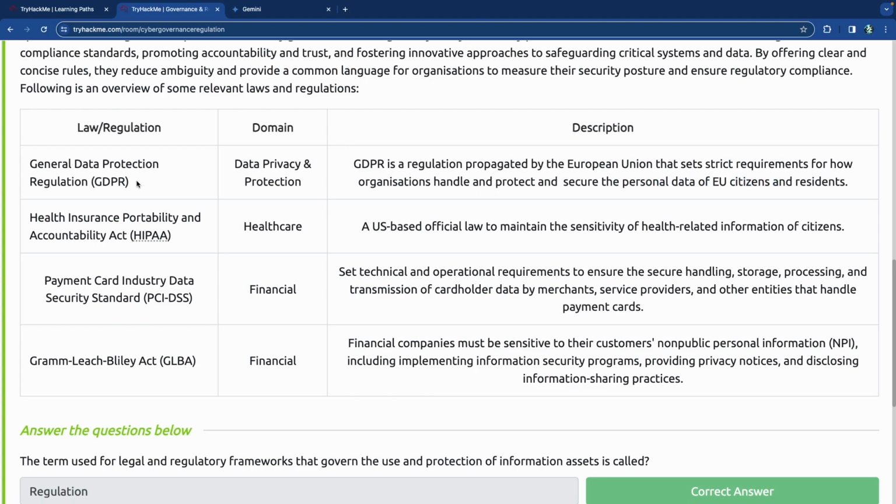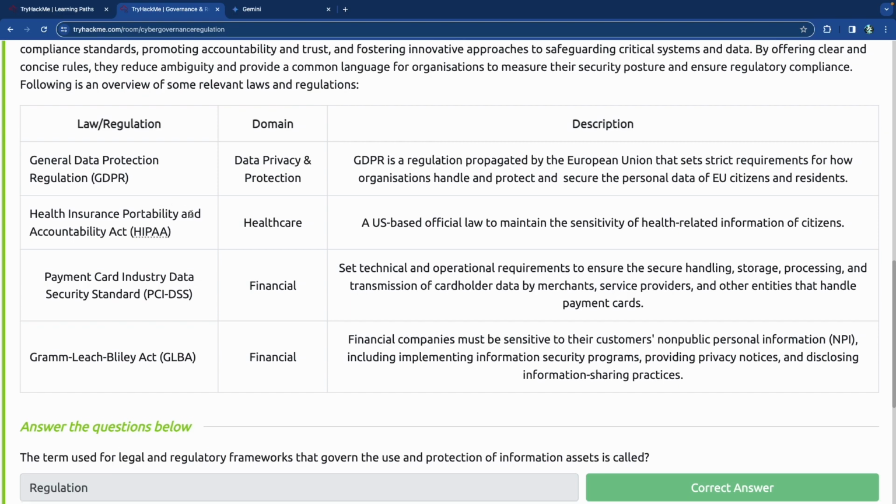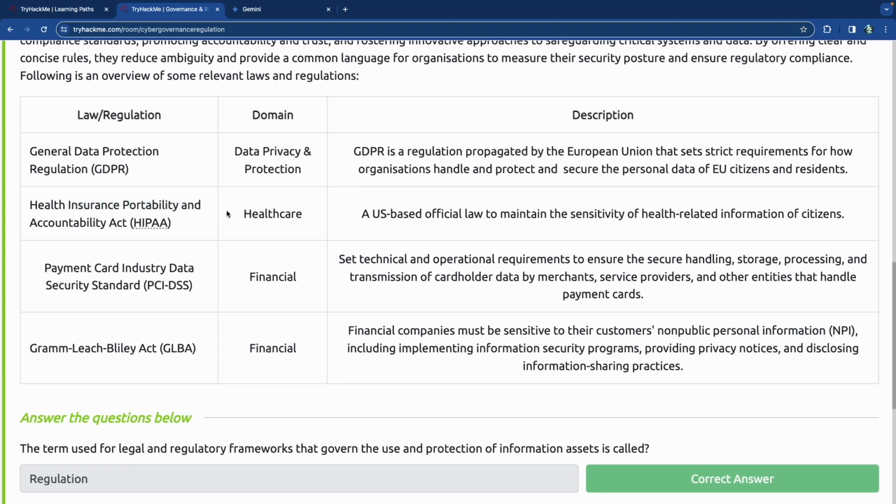But this applies to the United States as well. This is not just Europe. The Health Insurance Portability and Accountability Act has everything to do with healthcare and protecting the health-related information of citizens. For example, their treatment plans, their social security numbers, the medications they're on, the surgeries that they've had, all of that stuff.